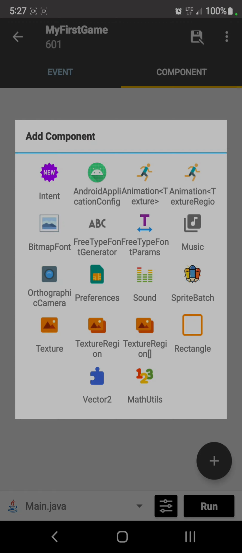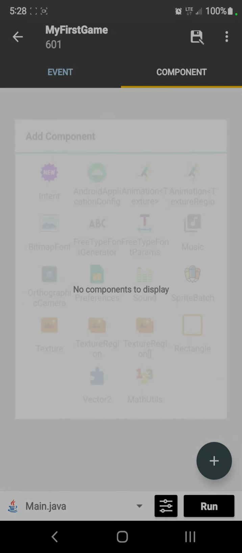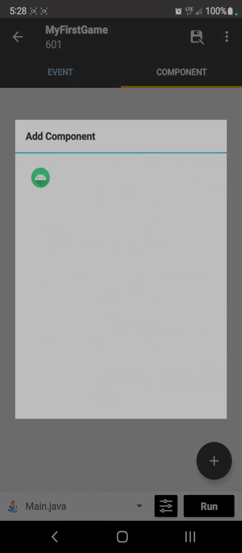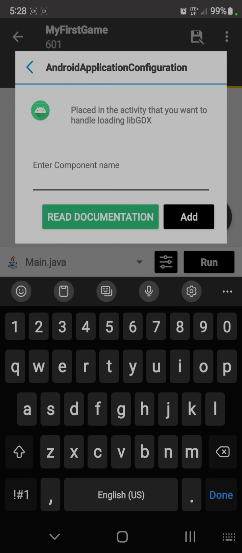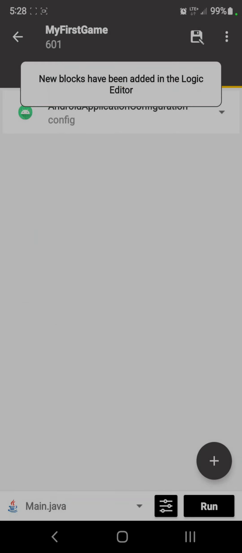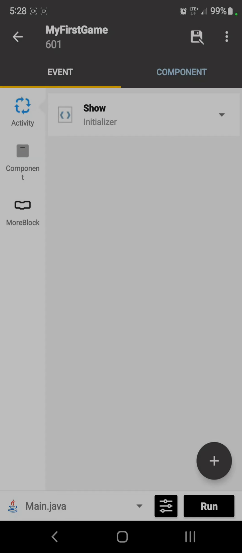And how we're going to do this, we're going to click on the component just like I did there. So the top right hand side, click component, click the plus icon, click on Android application configuration, and then you can just name it. You can name it whatever you want. You can name it C, you can name it CO, or just config. Pretty straightforward, and that's about it. Now you're going to do this in your main.java activity, so make sure you're in there.